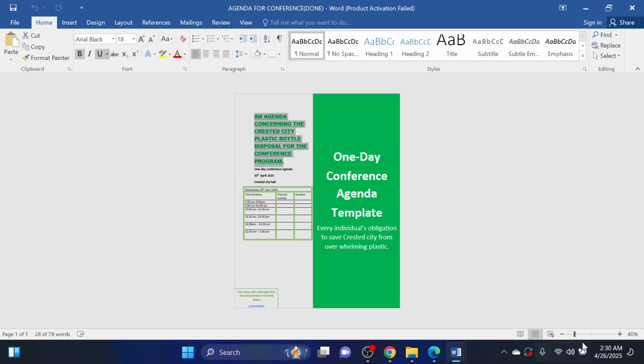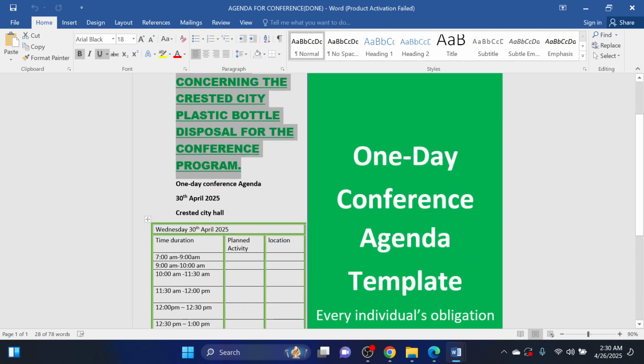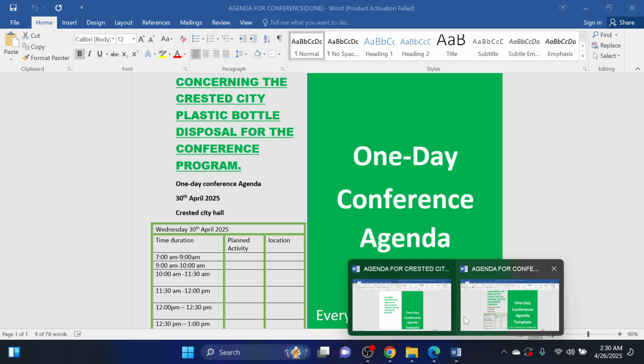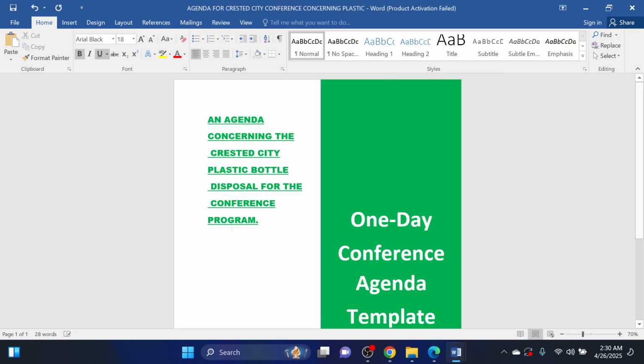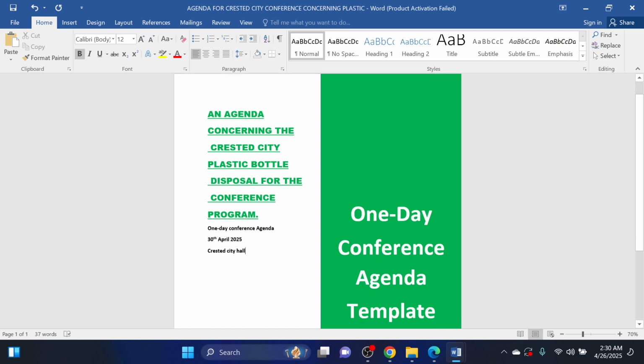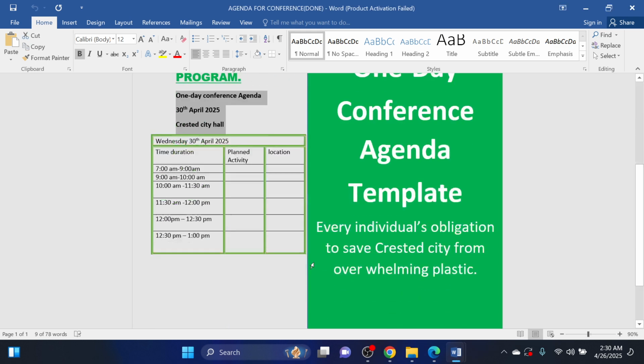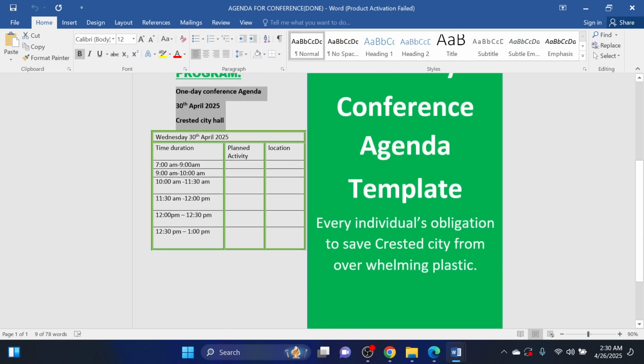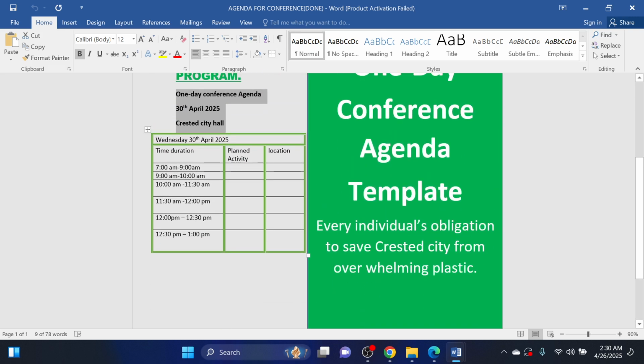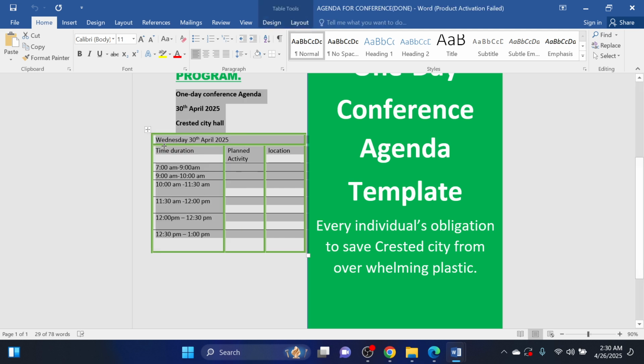Then I went straight to a one day conference. This is just some small information: a one day conference agenda, 30th April 2025, Crested City Hall. So I just typed that information on where the conference is going to be. And I straight away went to the table as the second last part of the agenda.